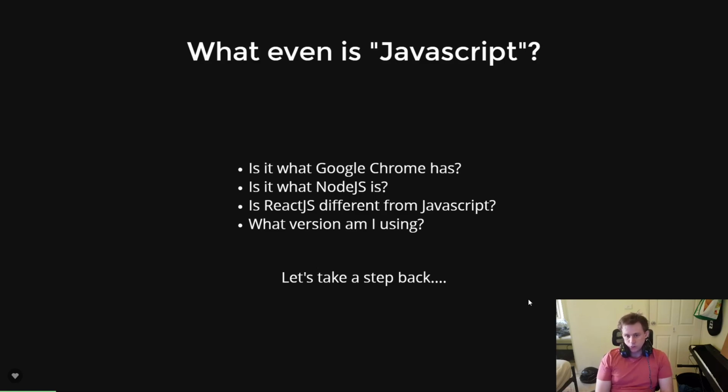Is JavaScript what Google Chrome has? Does Google Chrome use JavaScript? Is Google Chrome JavaScript? What is Node.js? Is Node.js the same as Google Chrome? Is Node.js the same as JavaScript? Is it different from JavaScript? Is Node.js part of JavaScript?